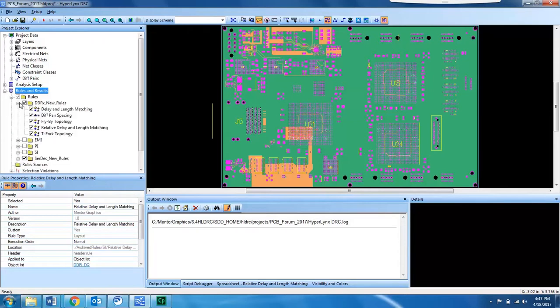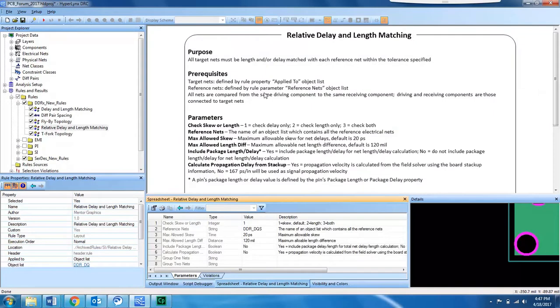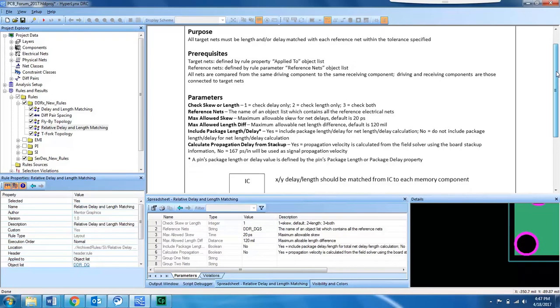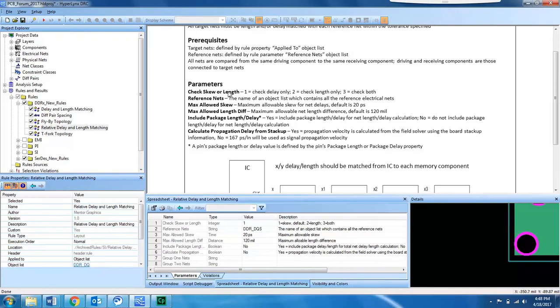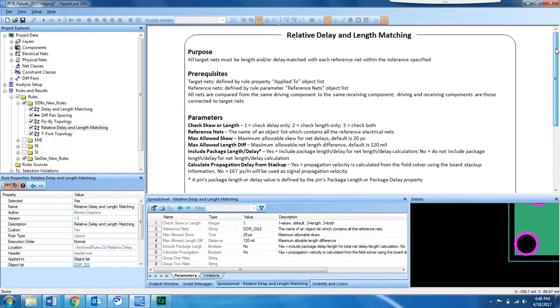So I'm going to expand my rule group for DDR and the relative delay length matching rule and inspect the parameters of this rule. This rule will check the skew or length of 2 nets in relation to each other. This is not to be confused with the delay and length matching rule. They are very similar, but the difference with the relative delay and length matching DRC is that we are setting up 2 object lists to target our nets in our design.